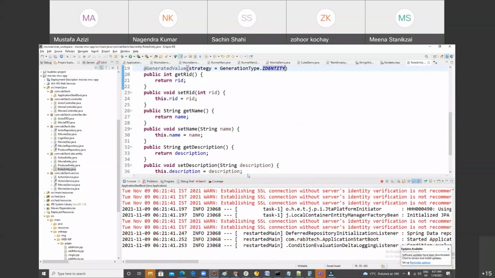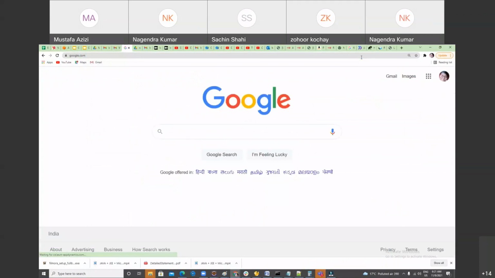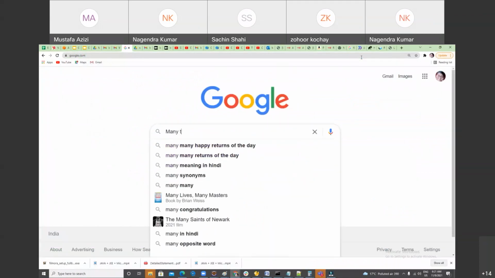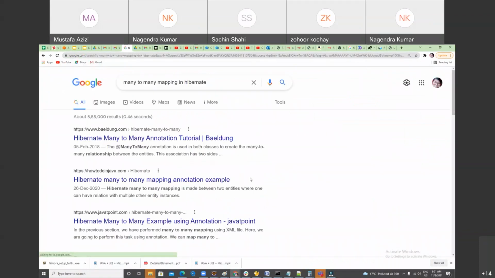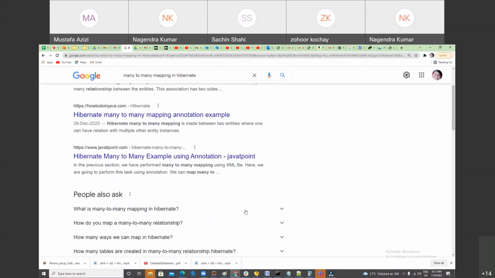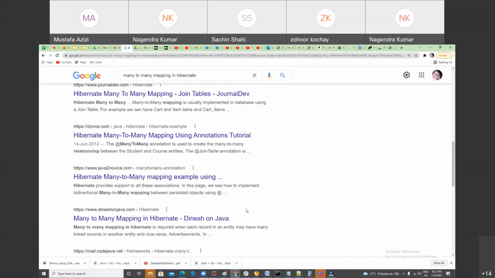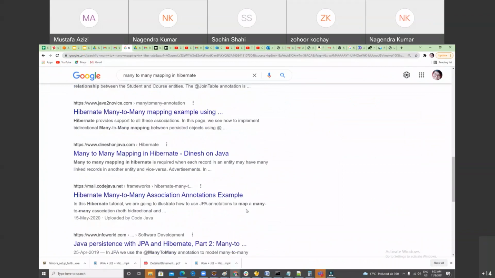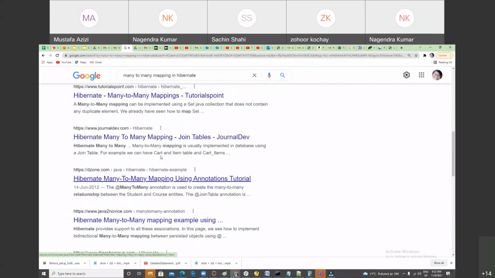Cool. Now we have to establish a many-to-many relationship. I do not remember it honestly. I need your help. Please help me so that I can do it. Many-to-many relationship mapping. You just search it, you'll get it. There are many examples, so you can take any one of them. Not a big deal. Let's take this one.